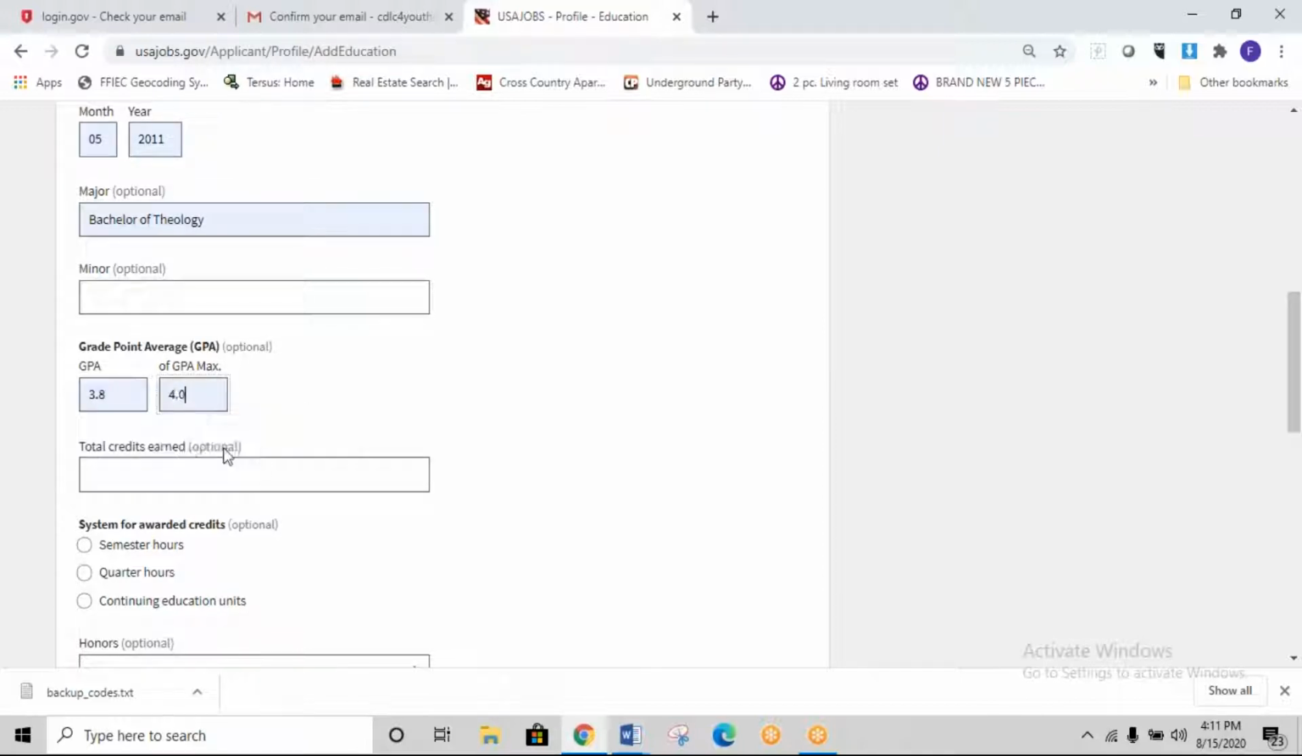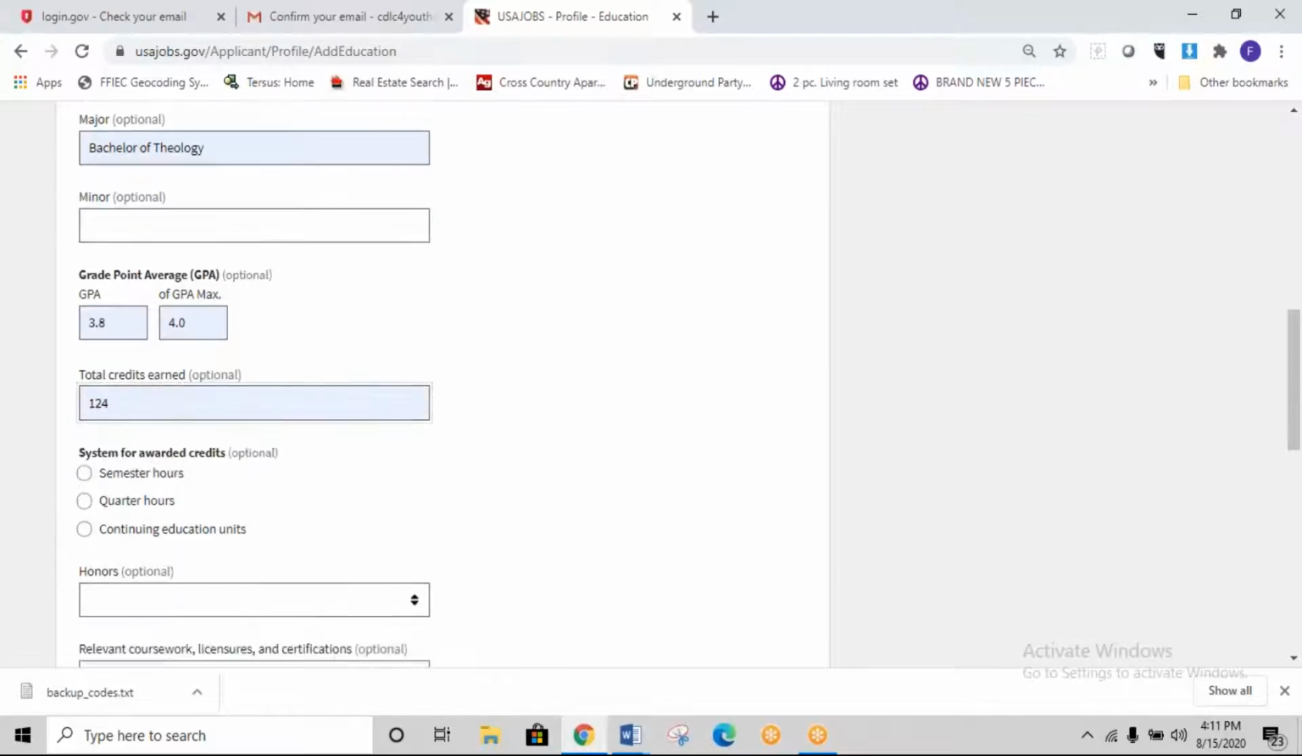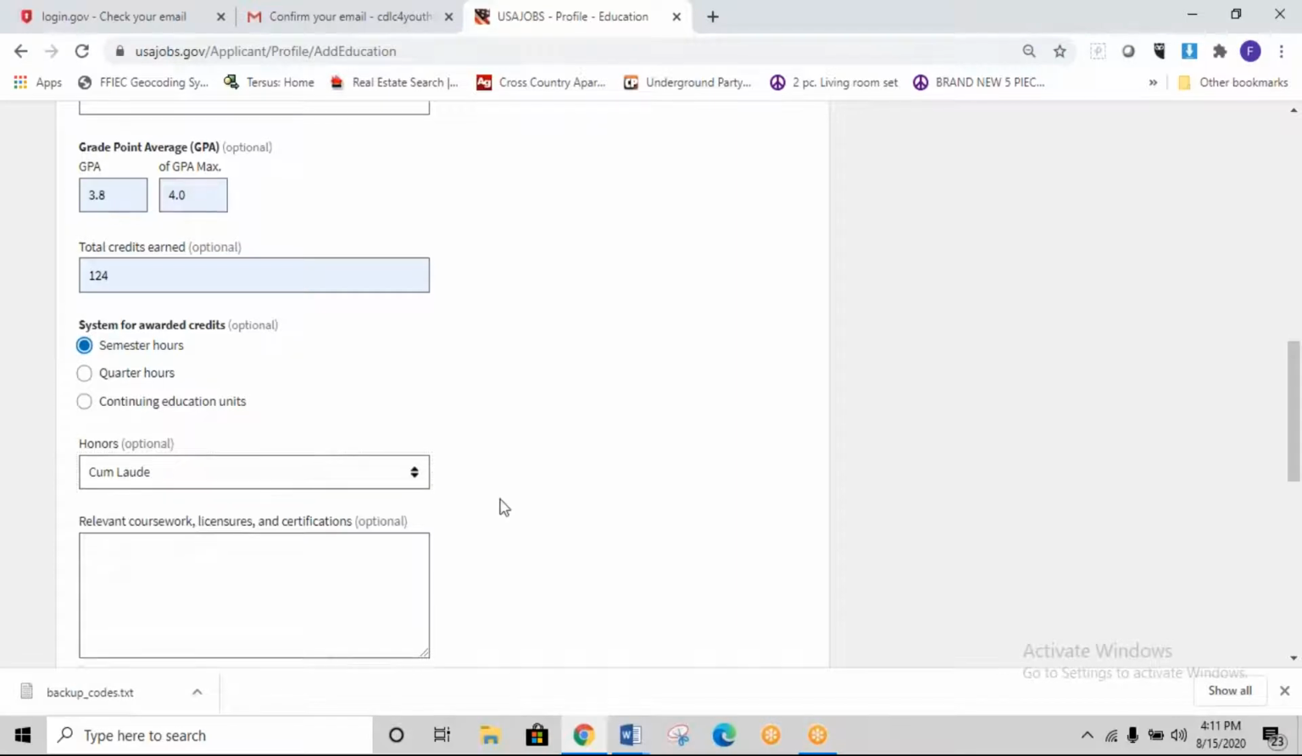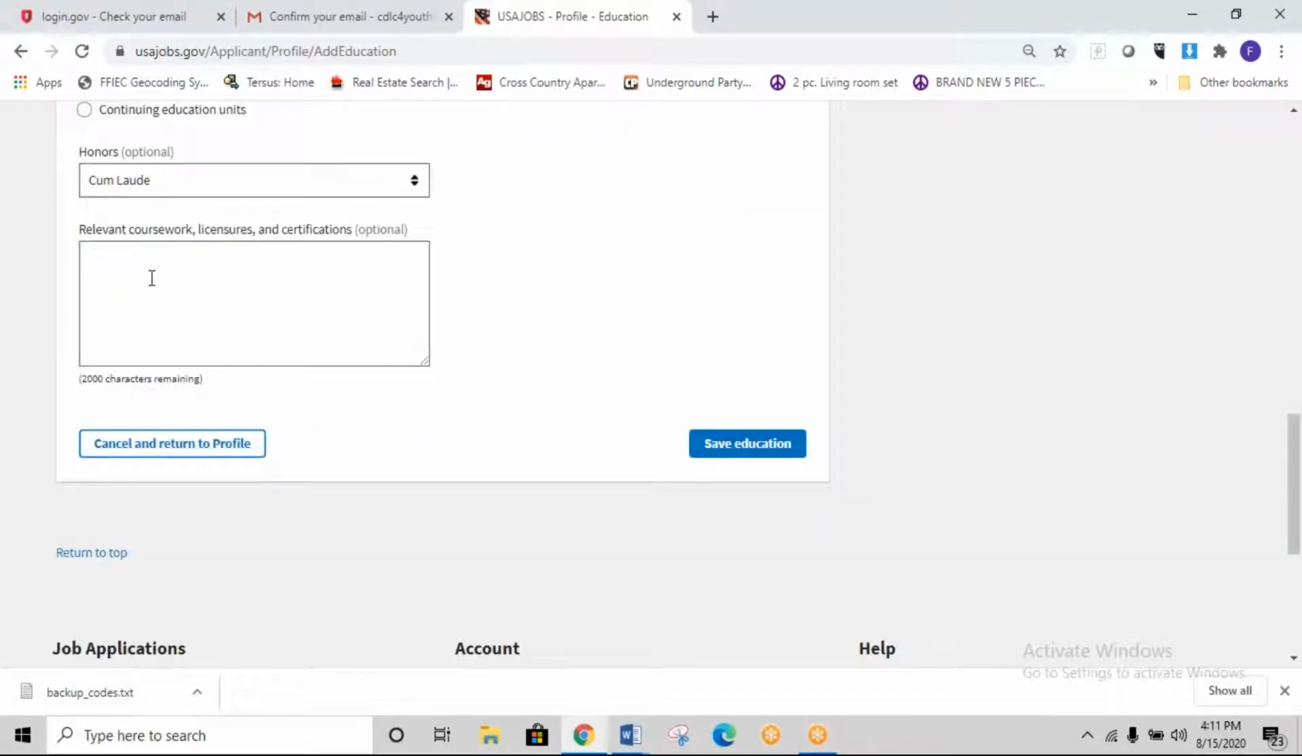I'm just allowing it to fill out things for me because I've already created accounts on my personal computer, and I've also helped others create theirs. So it's kind of populating different information from different places. I'm just allowing it to be there. But what I will suggest is that you go through and find relevant coursework, certifications and things like that and put it there. But it's not necessary at this time.